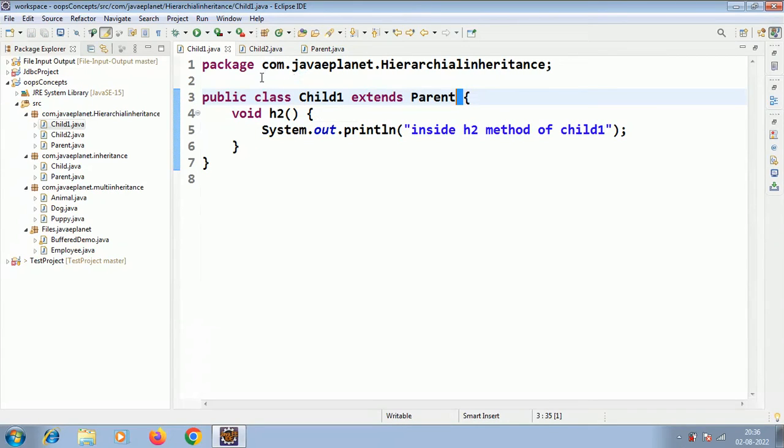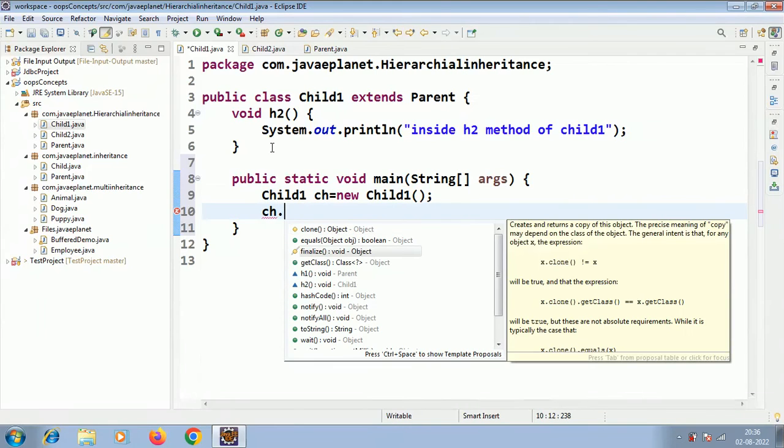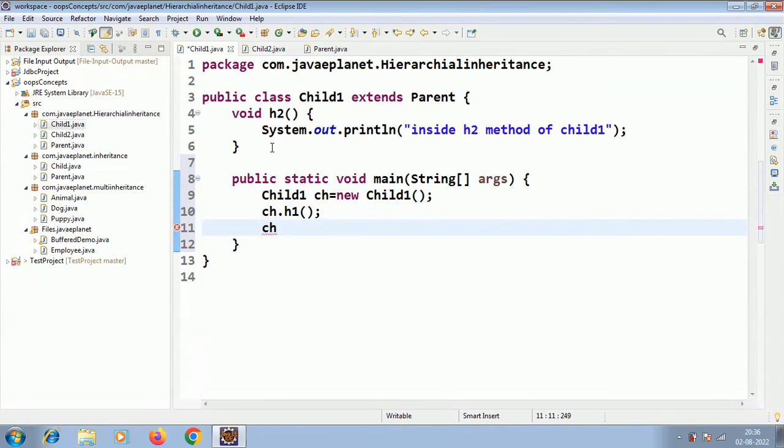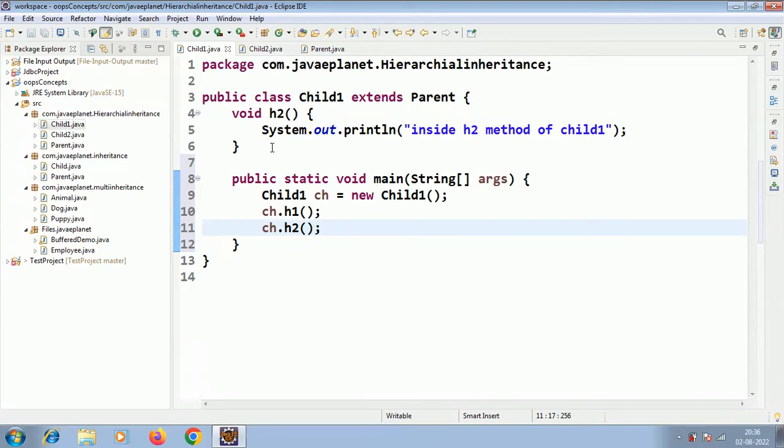Now what I will do here is, we have to create objects for 2 separate classes. For example, in child 1, I will take one main method, and in the main method I am creating the object: Child1 ch equal to new Child1, ch dot h1 method, ch dot h2 method. Control shift F, control S.